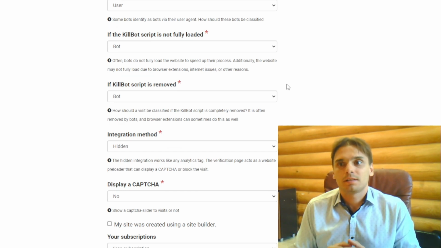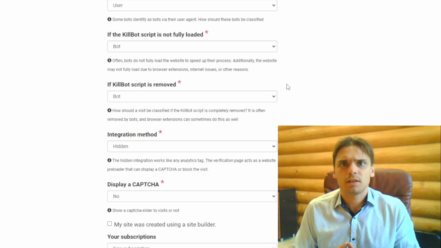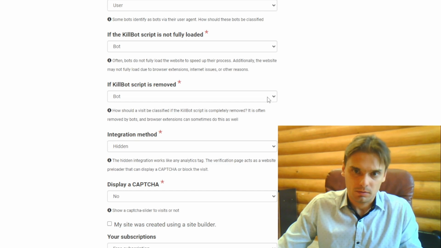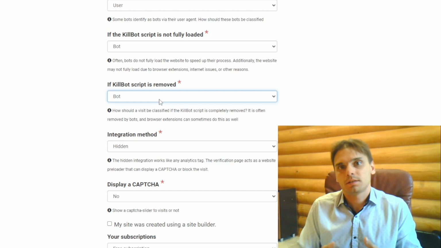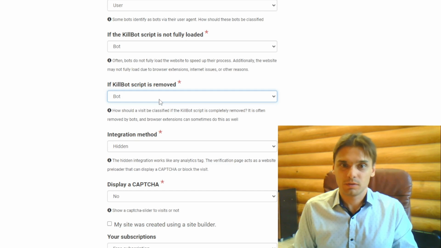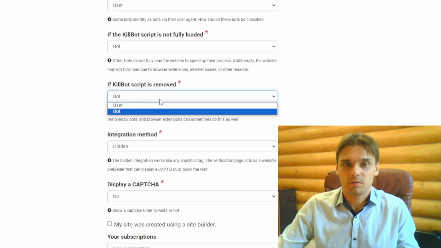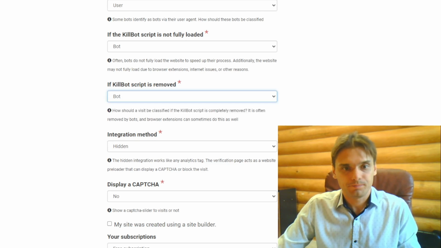Some bots speed them up by cutting different scripts. Also, some browser extensions can remove some scripts from a website. So how must such visits be classified? I recommend selecting bot, and when you collect statistics and see that some real users removed the Killbot script, you may change this option, but most likely this is a bot.